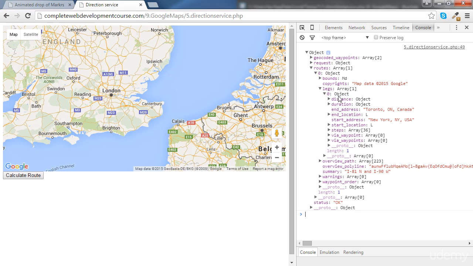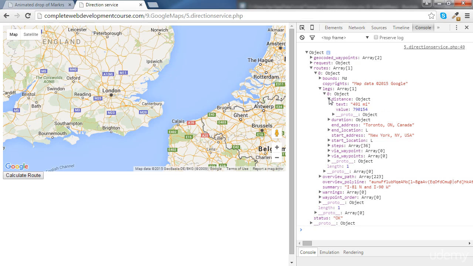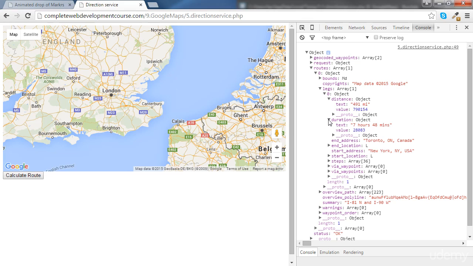So for example, we can get the distance of our route. That's the distance in miles in text format. The value here is the value in meters. And we can convert that to kilometers in our code if you want to. That's the duration in text format, and also in seconds.